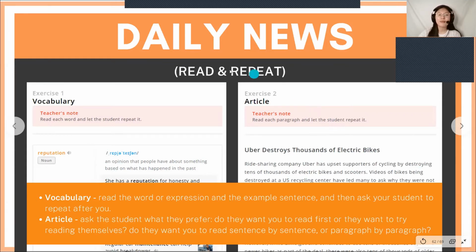For the vocabulary and article, it goes something like this. For example, okay, exercise number 1, blank son, please repeat after me, okay? Reputation. And the student says reputation, an opinion that people have about something based on what has happened in the past. And then he or she will repeat, and then the sample sentence. She has a reputation for honesty and whatever is down below, and then she repeats after you.